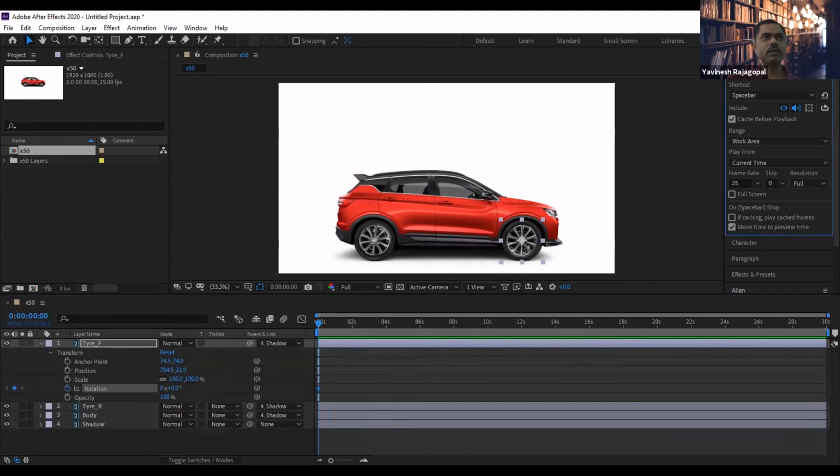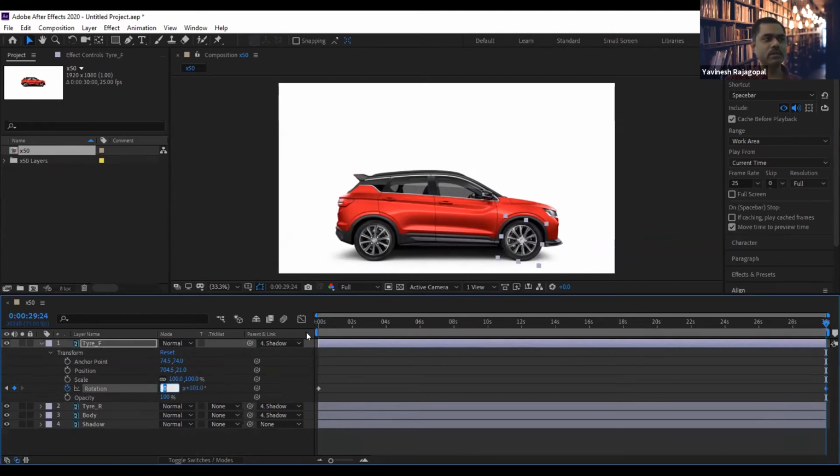Okay, I go to last frame, and then I can increase this manually, or you can key in the value. We want the tire to be spinning throughout the duration from 0 to 30 seconds, right? So I type here 200, for example, and here 0. Make sure the value is same for both tire. So now I have first keyframe, second keyframe.